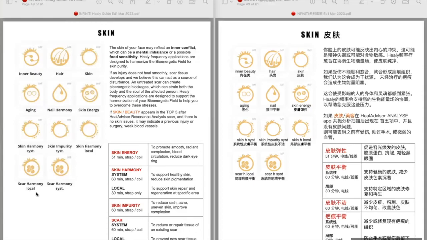Now there is system and local again. So system means all the skin throughout your whole body. Local means at a specific spot, for example if it's just localized, focused on the face, then you use the local. If the scar is on a certain area, you want to focus on that area, then you use scar local.